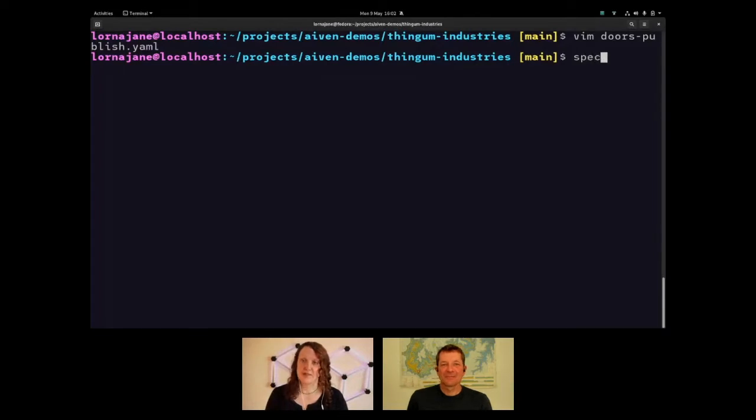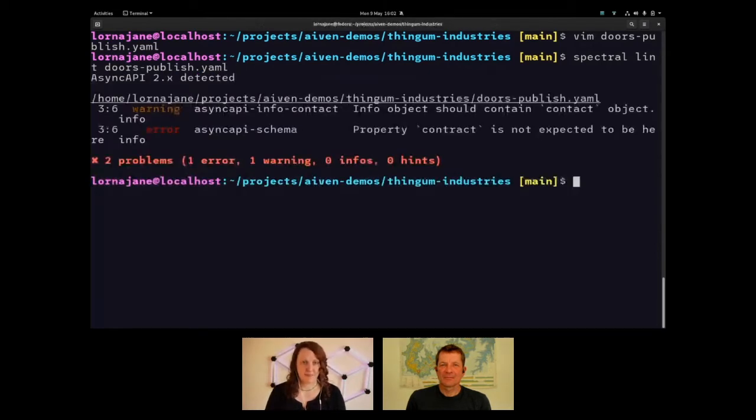So I use Spectral, and I'm just linting it. I don't need to do anything in particular. I just send it that file that you just saw. It detects that it's AsyncAPI 2.whatever, and it picks up some errors. Now have a look at my errors and see if you can help me. It says that in the info document, I am missing my contact object, but it's also detected that the contract object is not expected here. What could possibly have happened?